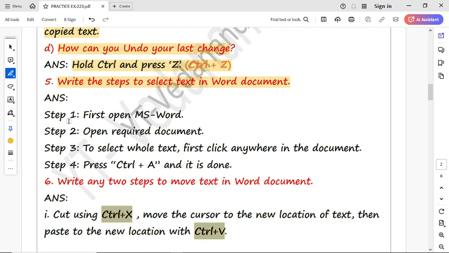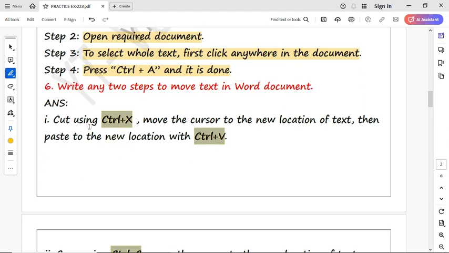There are some steps. First, open MS Word. Second, open the required document from where we want to select the text. The next is, to select the whole text, click anywhere on the document and press Ctrl plus A. The next question is, write any two steps to move text in a Word document.